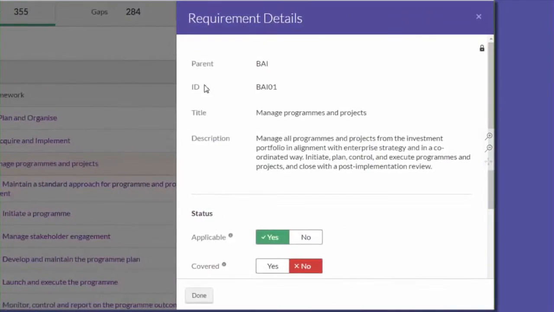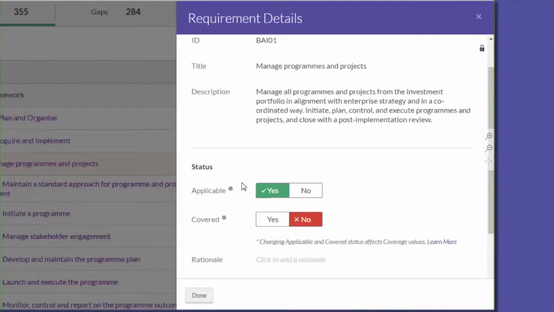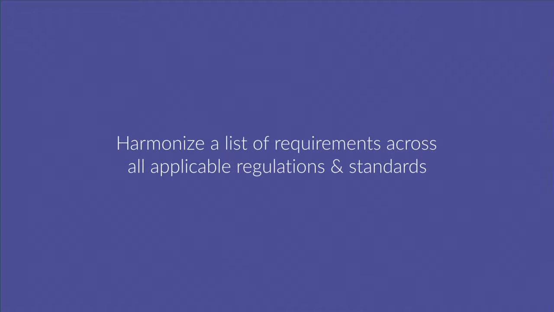So as an example, I'm going to take us into one of the COBIT requirements here, which is around managing programs and projects. We can see here that as we start to consider this particular requirement to our organization, the first thing we want to say is, hey, it doesn't even apply to us. And that's an important decision that changes the nest underneath. It wipes it away and says, we don't need to worry about it. It doesn't apply to us.